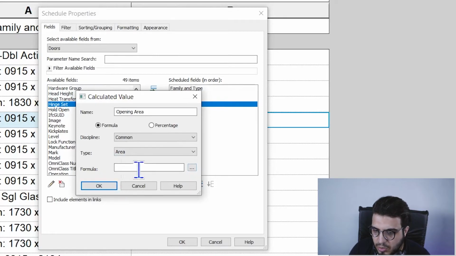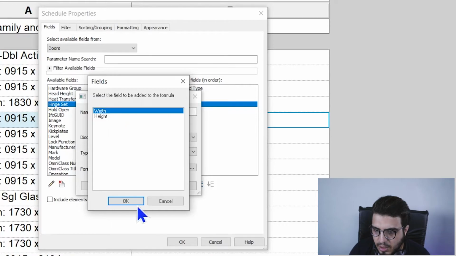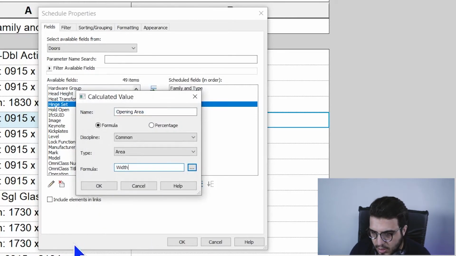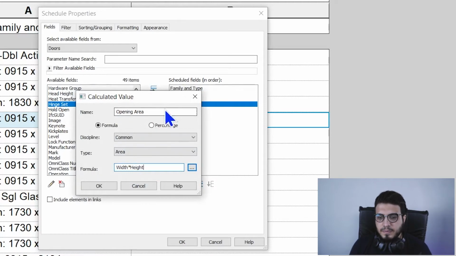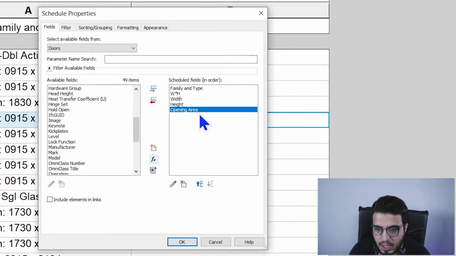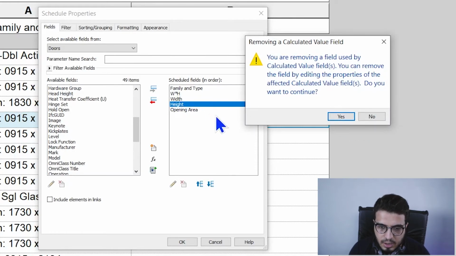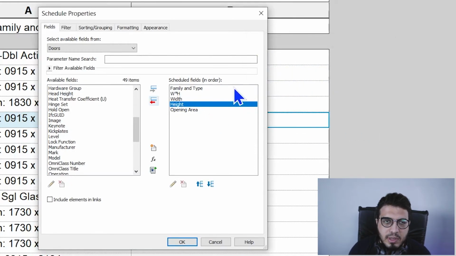Okay, you need to create a formula in here. Click on these three dots, for example. Click on width, then type the multiplication sign, and then again click on the three dots and click on height. Now we have a parameter which is calculated by width multiplied by height. Okay, click on OK, and right now you can't delete them from here, but I will show you a trick so that you can hide them.